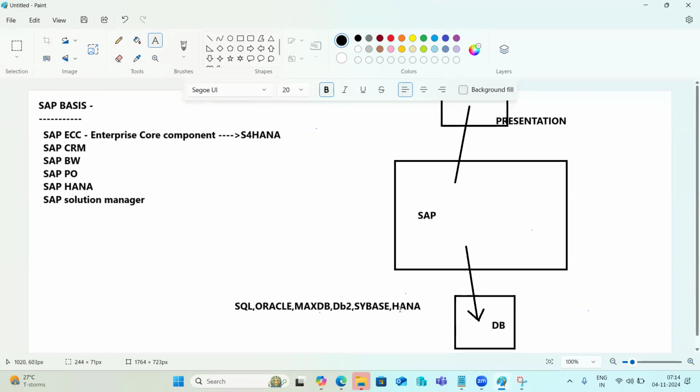But who delivered the HANA database? SAP. So you have to pay the license, and SAP gains the database revenue as well as the application revenue. And it's easy for them to investigate where the bug is, where the issue is, because both are SAP products only. That is the main intention for them.